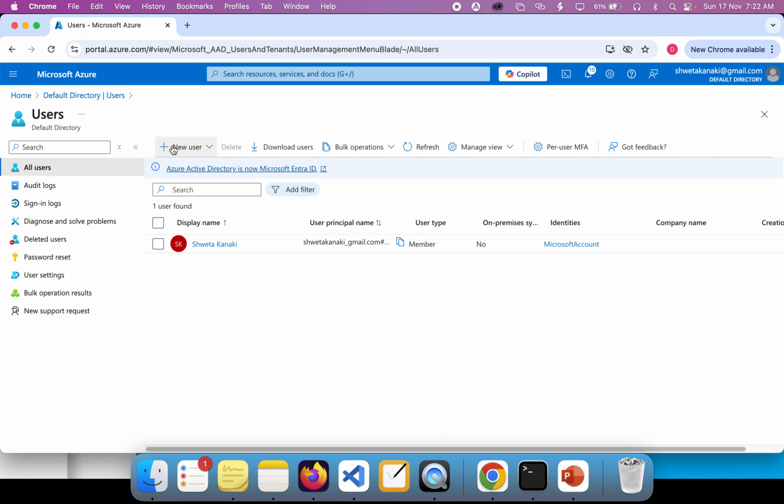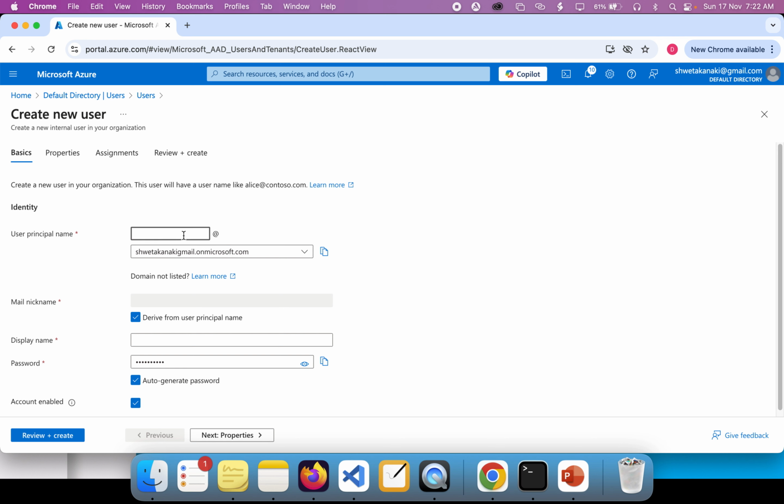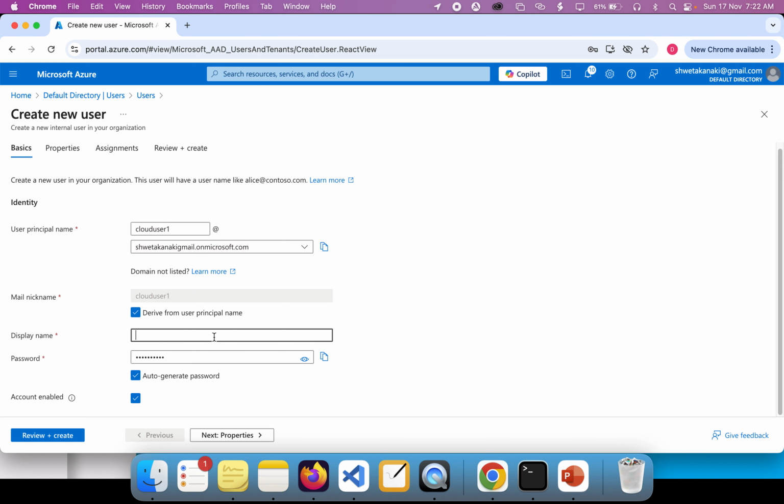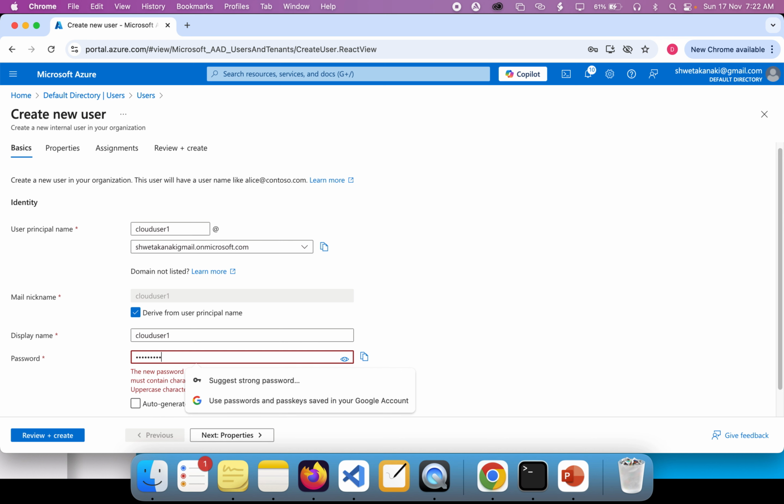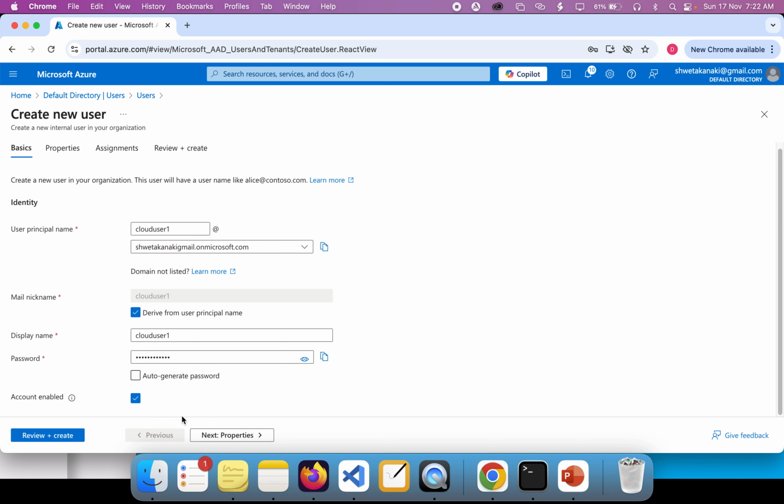Now I'm going to create multiple users, and I'm going to add all those users to the group. So now I'm going to create a user. The user will be cloud user one, and the display name is going to be cloud user one as well. The password is going to be my own custom password. The account is enabled. So review and create.